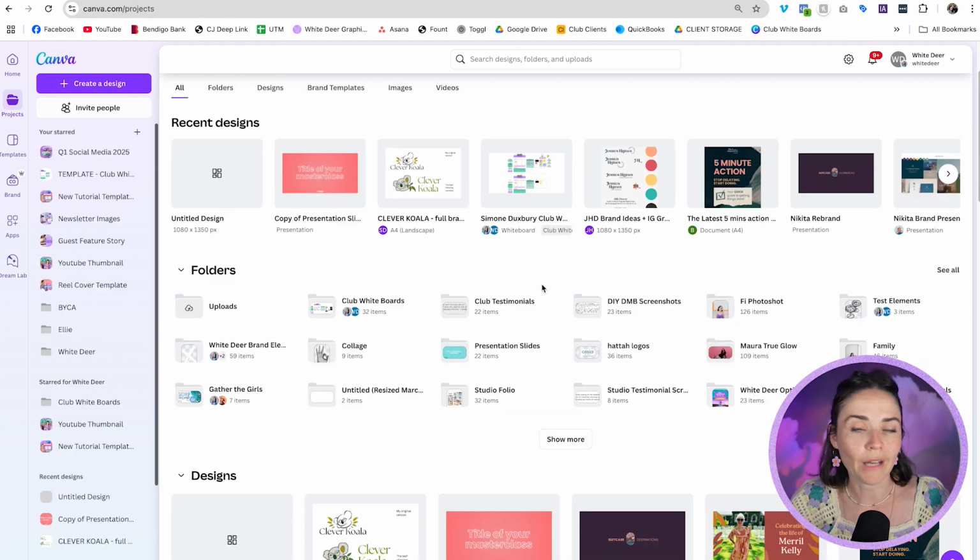So if you have photos from a brand photo shoot or an event, or photos of your product or photos of your clients, you can add those into a particular folder as well, which means that you can access them really easily when you're inside a design.